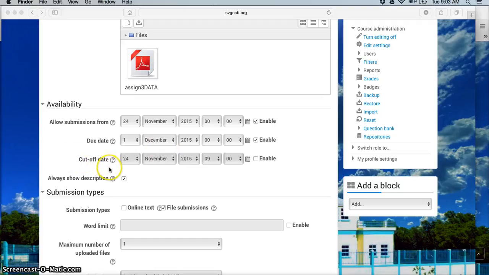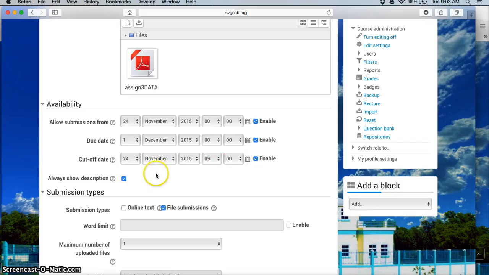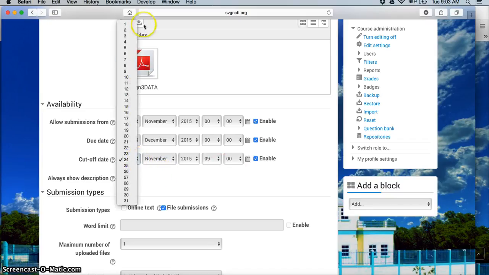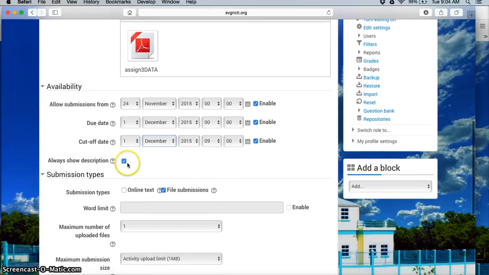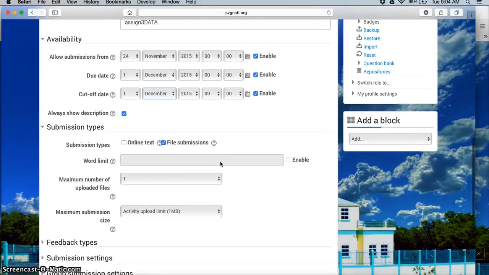You also have what is called a cutoff date. Students will not be allowed to submit any more assignments after that particular date. So I'm going to enable this and also make it the same as the due date. Which means students will not be able to submit any assignments after the 1st of December. So they have just 1 week to do this assignment. Always show description is the default, so you can leave that on.